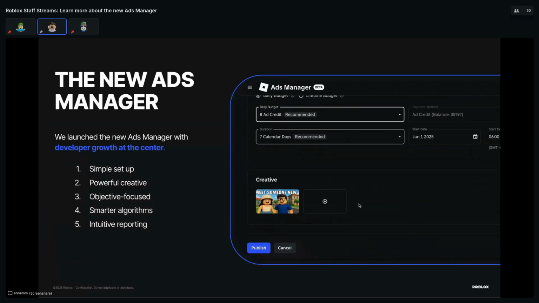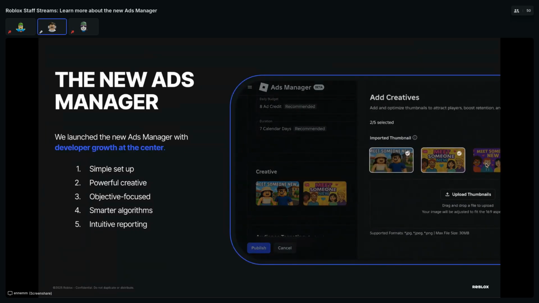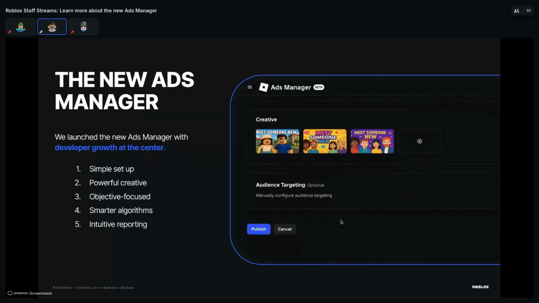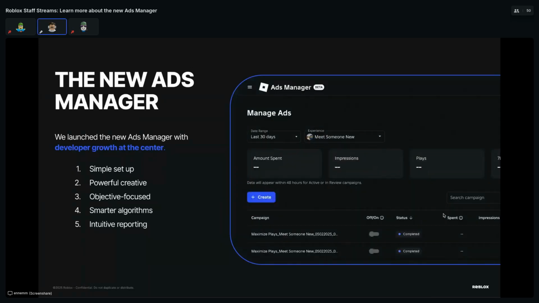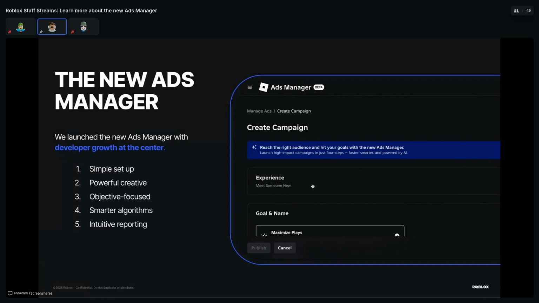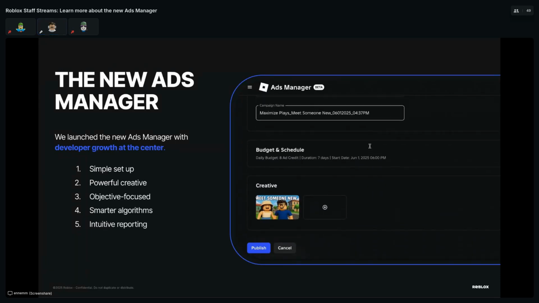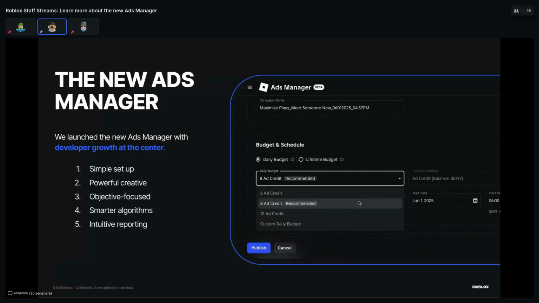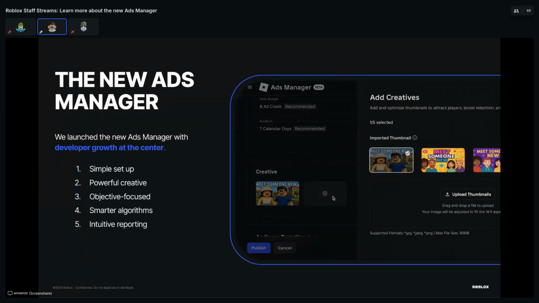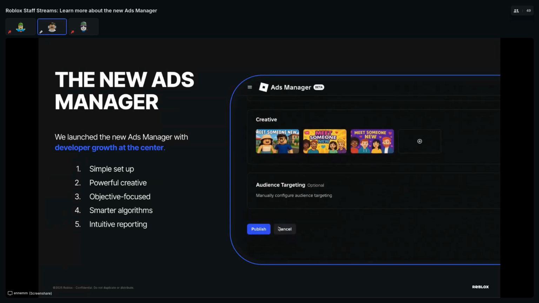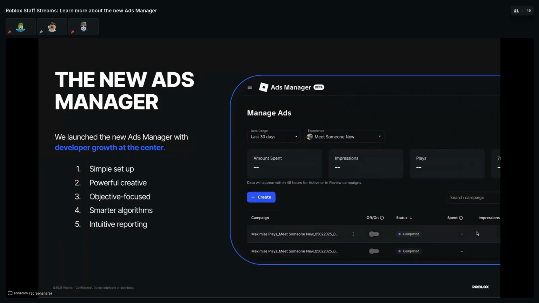The first is simple setup. So making it really easy for you to just create a campaign. The old classic Ads Manager flow had about 40 steps to create a campaign, and that's a lot of room for error. The new Ads Manager has about 3 steps, which is great to just get up and running and have a campaign spending money. The second is powerful creative. So the old Ads Manager had 1-by-1 creatives, where we'll talk more about how we've shifted to some of these ones you can see on the screen, the 16-by-9 flow, and also moving towards more custom thumbnails.